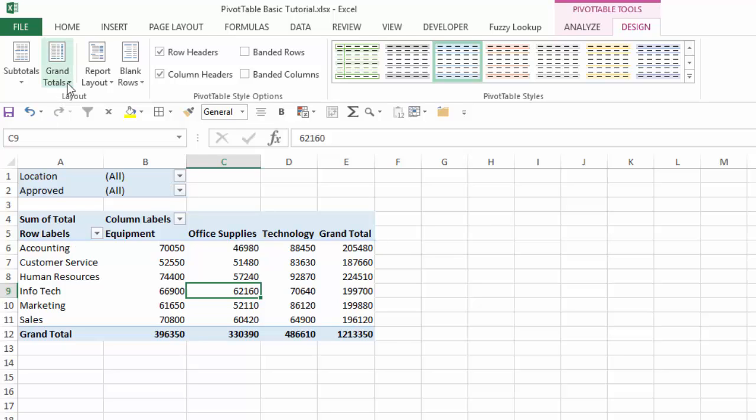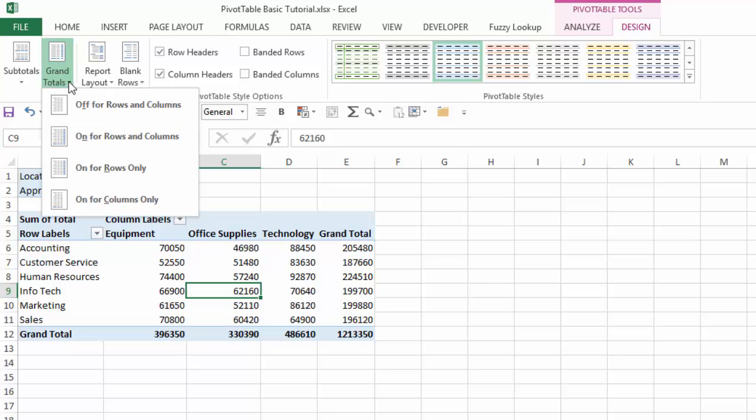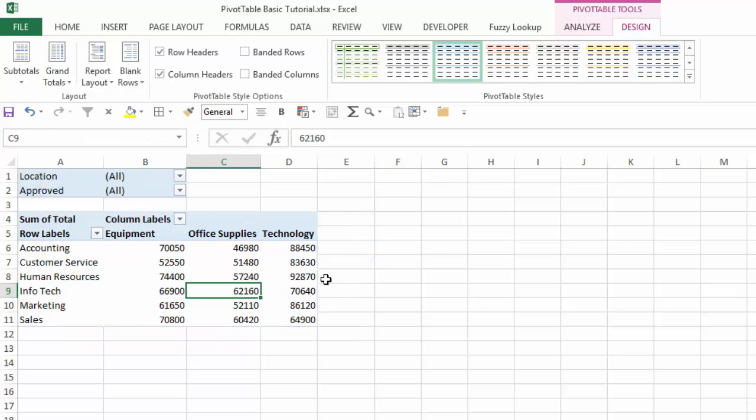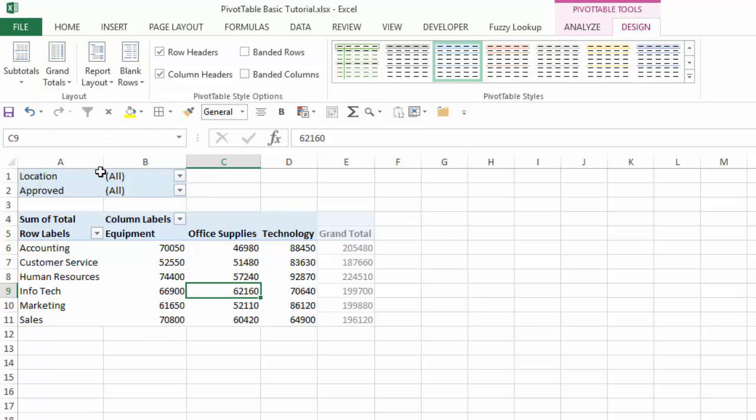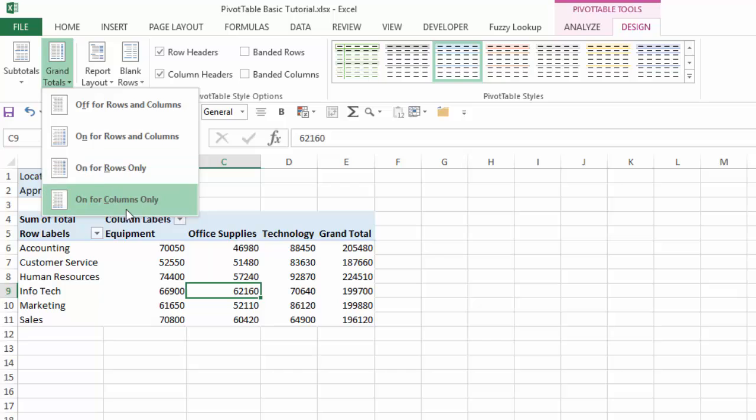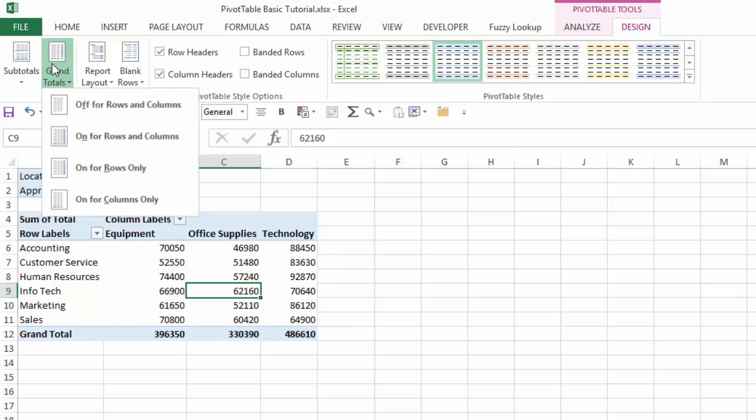Now the first that I want to take a look at is grand totals. Notice right now it is on for rows and columns, but I can choose off for rows and columns and all the totals disappear. Or I can choose on for rows only or on for columns only. I'm going to choose on for rows and columns.